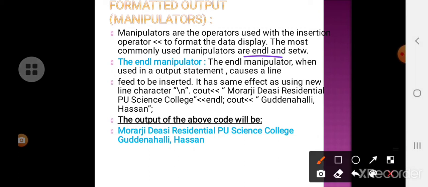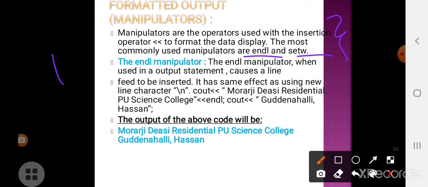The most commonly used manipulators are endl and setw. endl is used for one purpose and setw is used for another. Here we have to know what manipulators are: operators used with the insertion operator to format the data display. Why do we require manipulators? To format, that is, to align the output in some way.